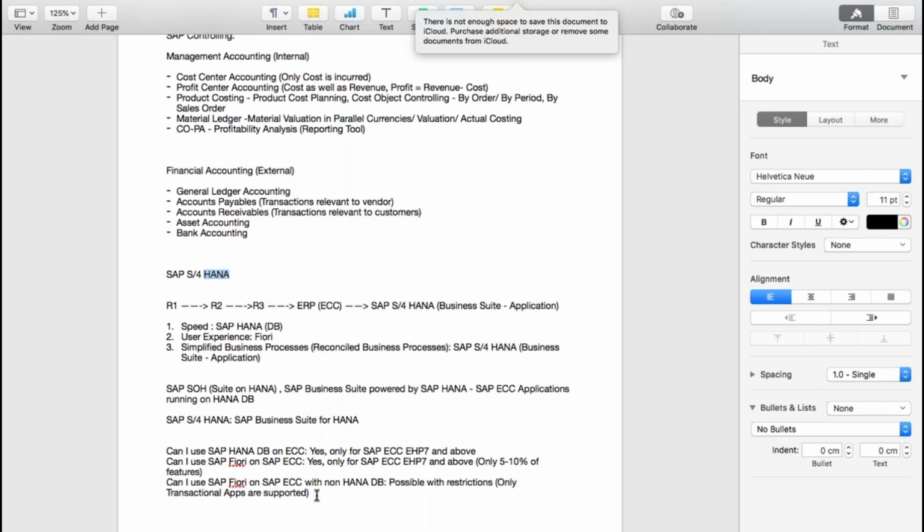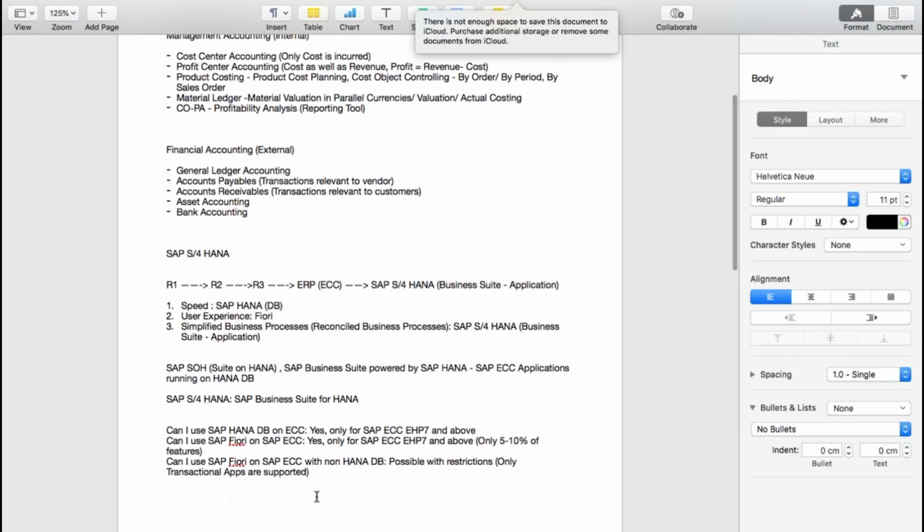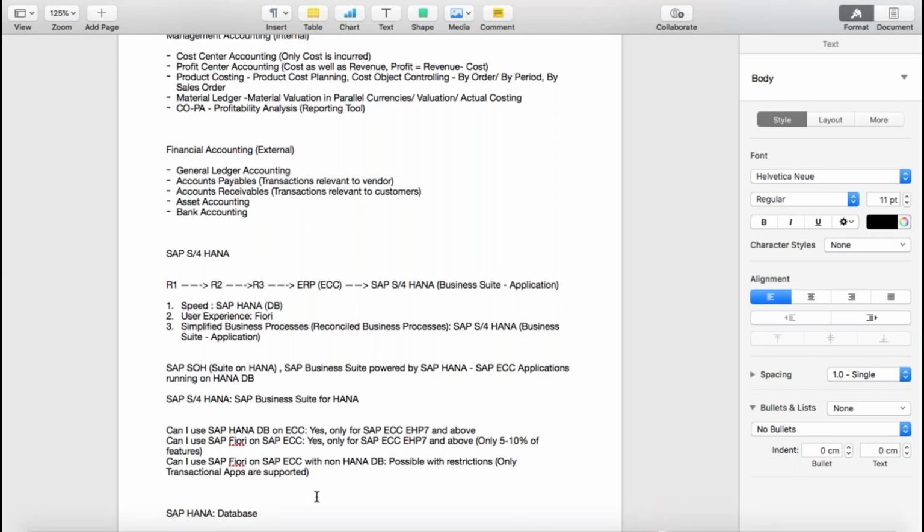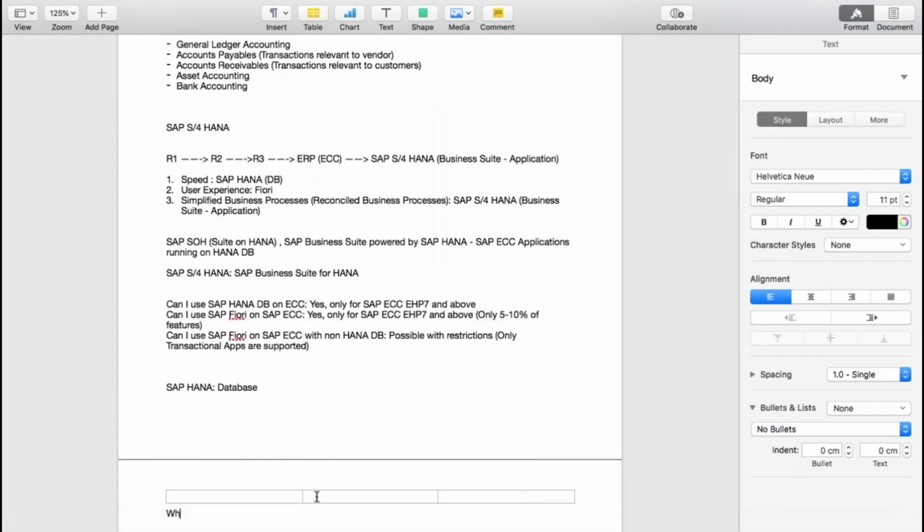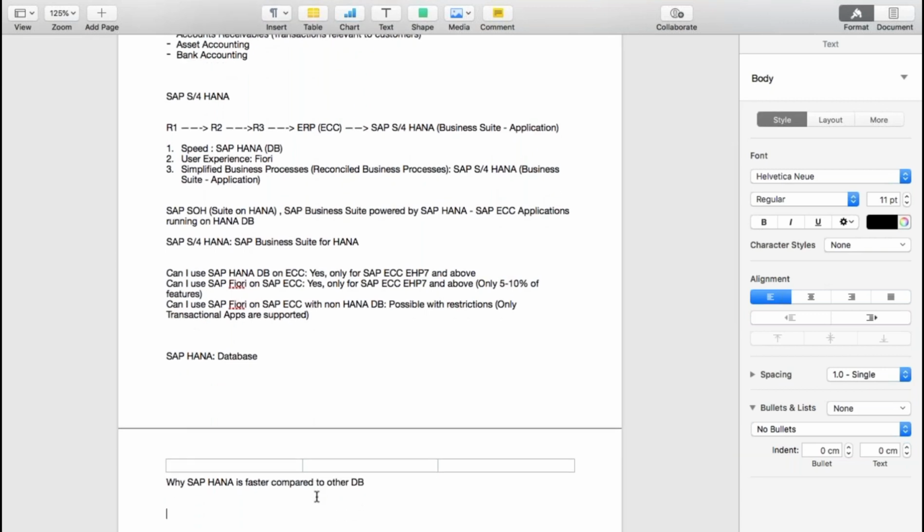Okay, so let me now tell you why we need HANA. What is HANA and why do we need HANA? We already agreed that SAP HANA is just a database. Now the question is why SAP HANA is faster compared to other databases. Let's start with this.